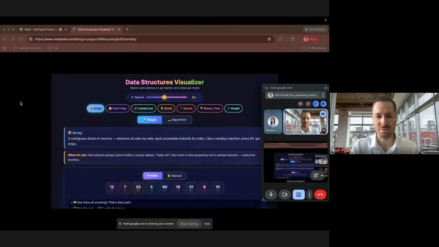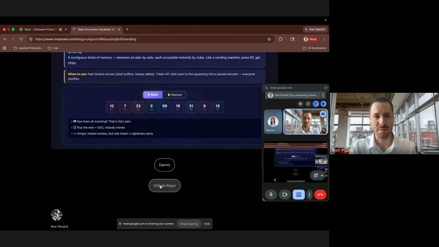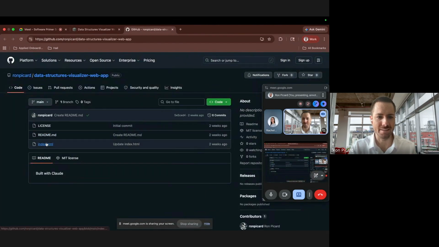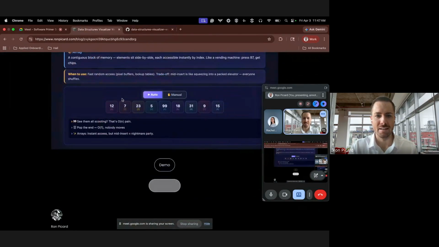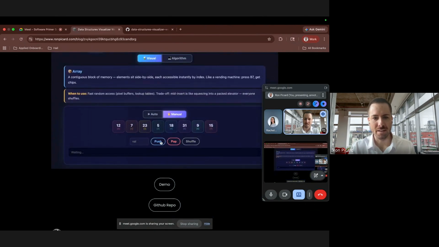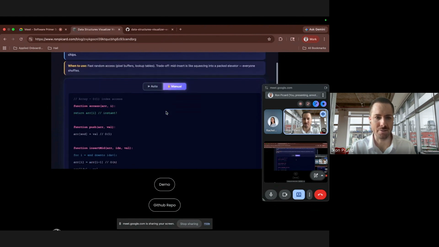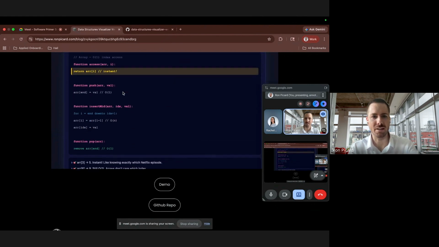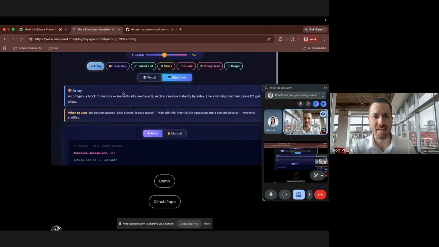Within the data structures web visualizer, this is just an HTML file. If you go to the actual GitHub repo, it's a single file, index.html, that basically is this. You can get familiar with the different types of algorithms using this. I can run it, or I can even look at the code. I can click algorithm, run it, and watch the code run in Python here. So you can get familiar with what is happening.